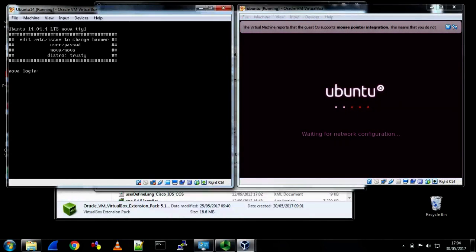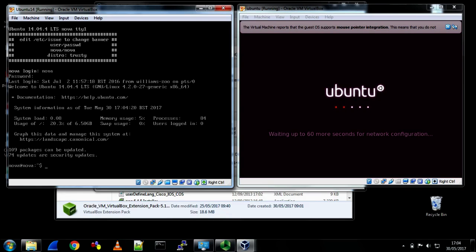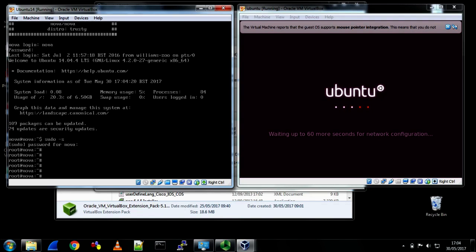So Ubuntu 14 was quicker because of course it's a command line interface. So I'm just going to log on. I've been building some OpenStack machines, so just going on to the auspices of this. I'm just going to elevate so that I can run these commands.